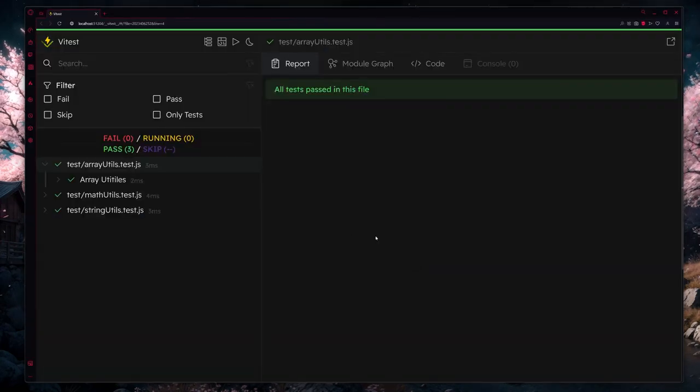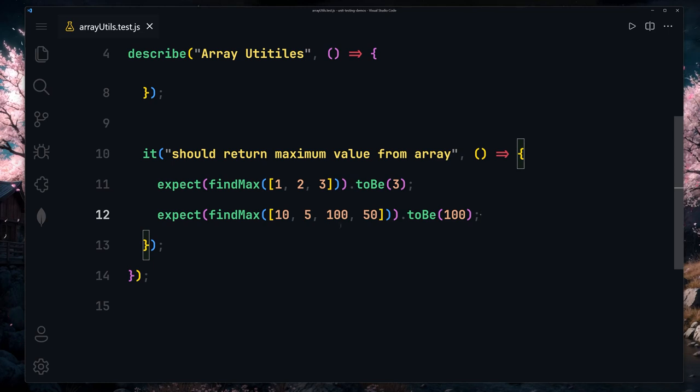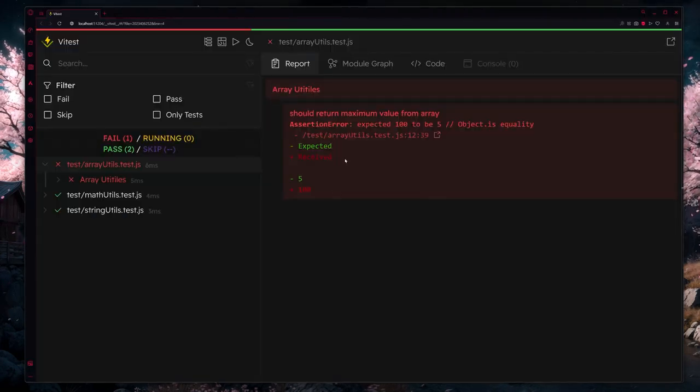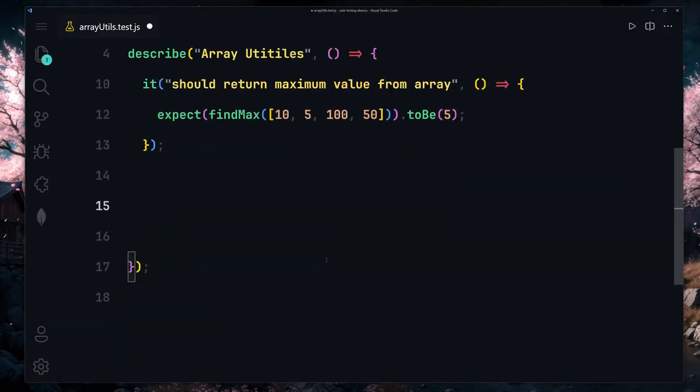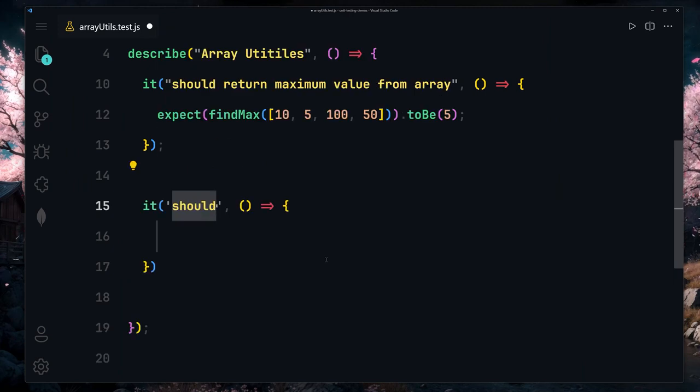So let's save our file, and still everything is passing, and we already know why it is passing. It is passing because the resulted value is 100. But if I change that to 5, save my file, and now it's going to give an error. Okay, so now let's test the final one. I mean, not the final one, but the find minimum one. So it should return the minimum.